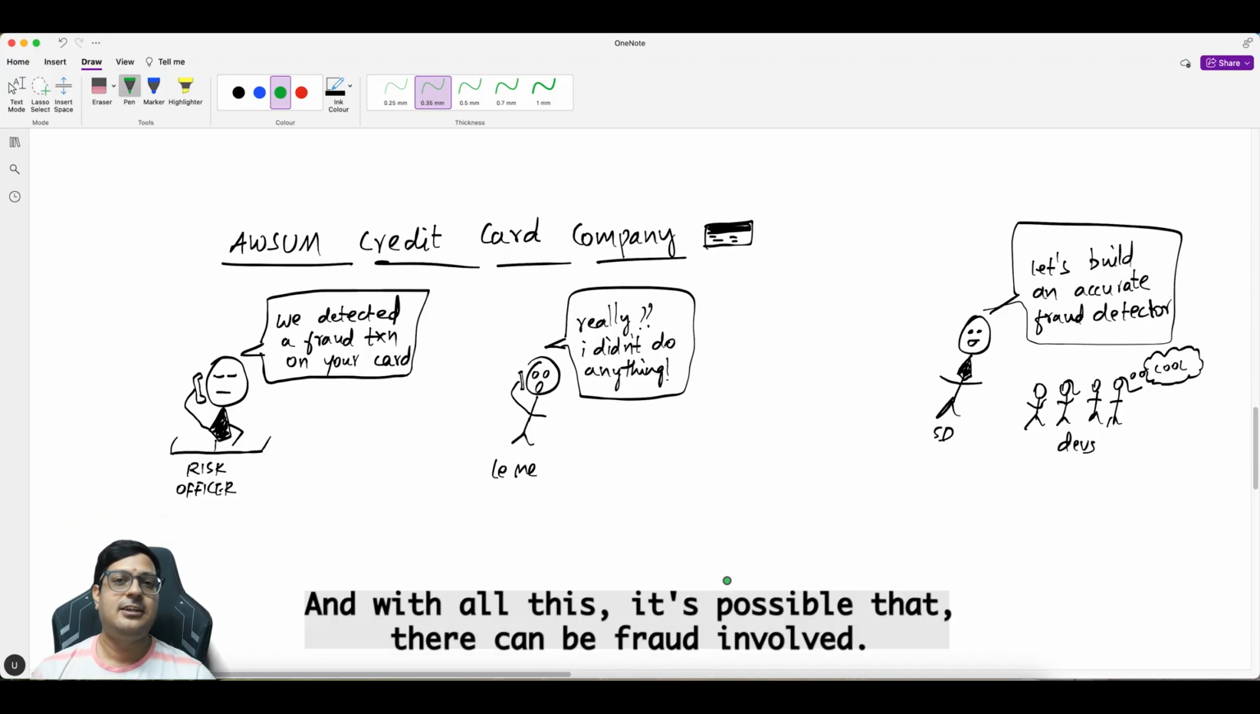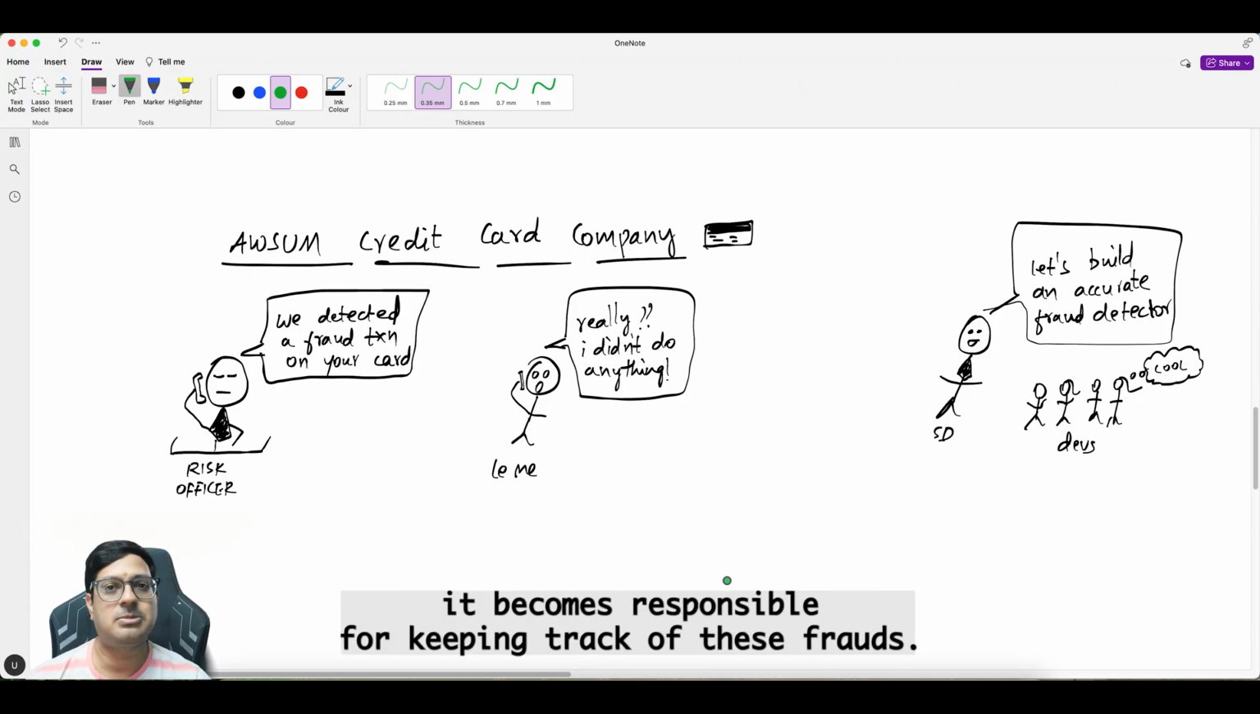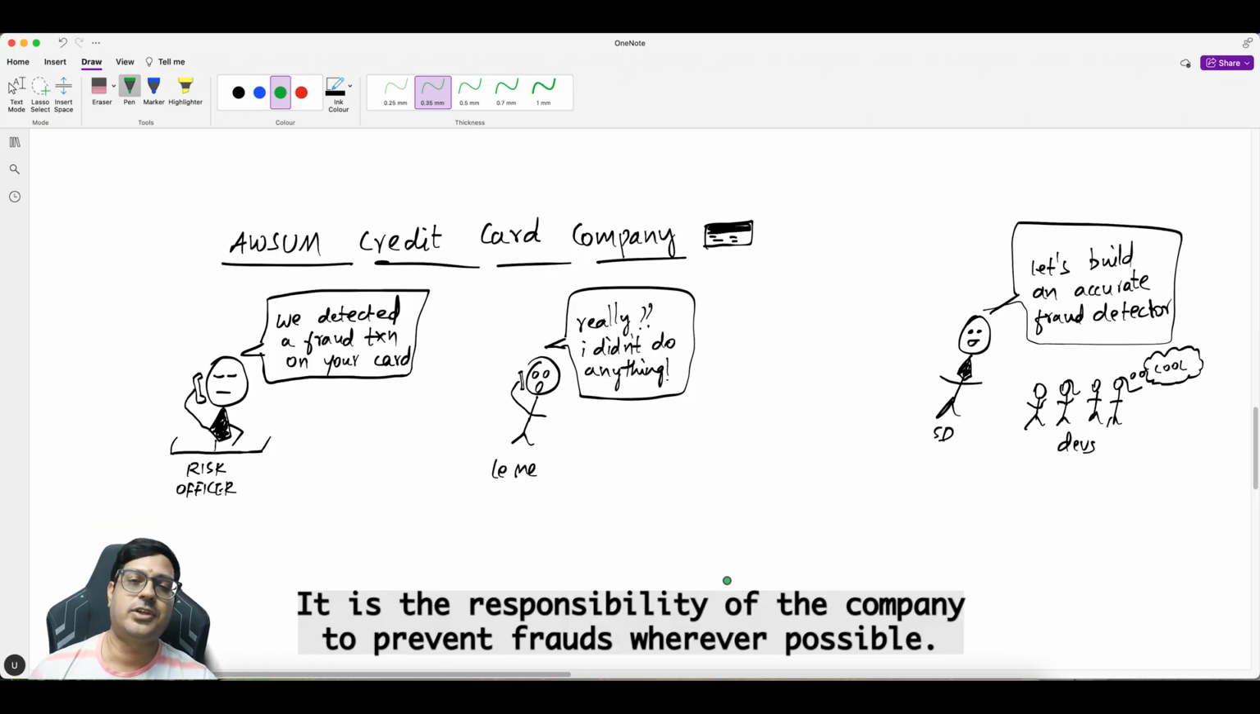And with all this, it's possible that there can be fraud involved. Maybe the percentage is low, but as a credit card company, it becomes responsible for keeping track of these frauds. It is the responsibility of the company to prevent frauds wherever possible.